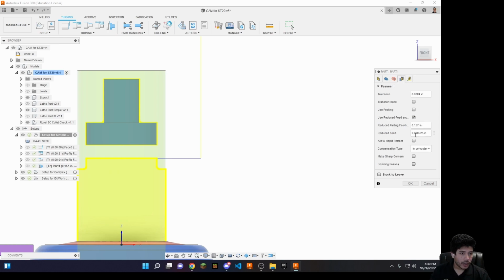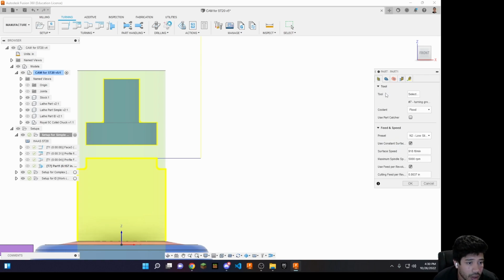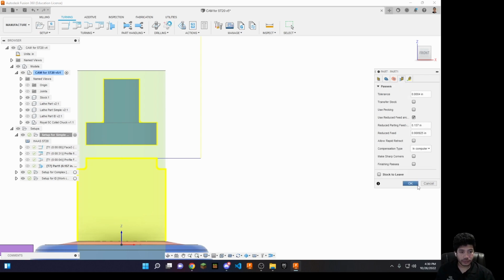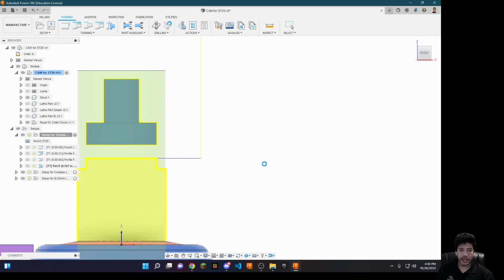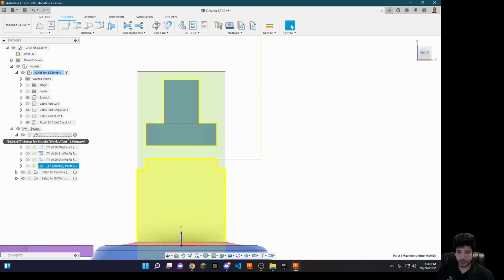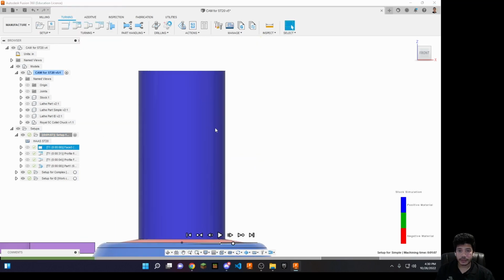That looks like 0.0009, so approximately 0.001 or 1 thou. And here we can see that it is approximately 4 thou, and 1 thou seems pretty close to 25% of 4 thou. So that's okay, and we have a part off. Simulate.